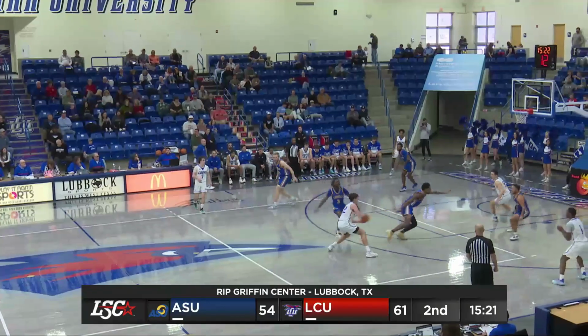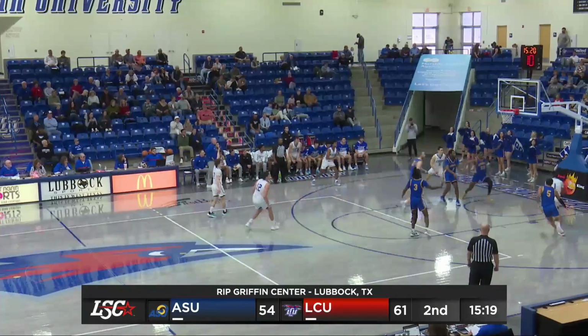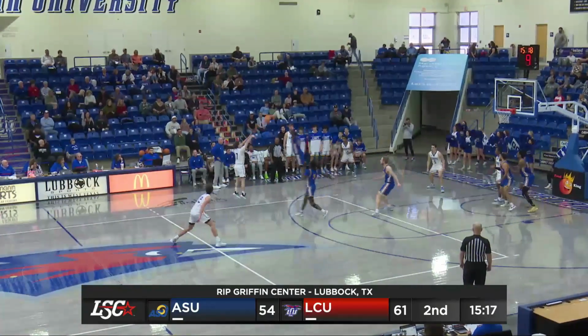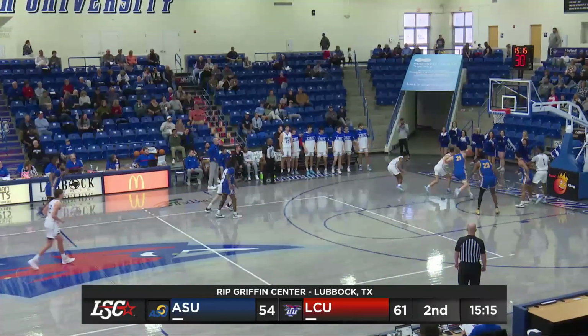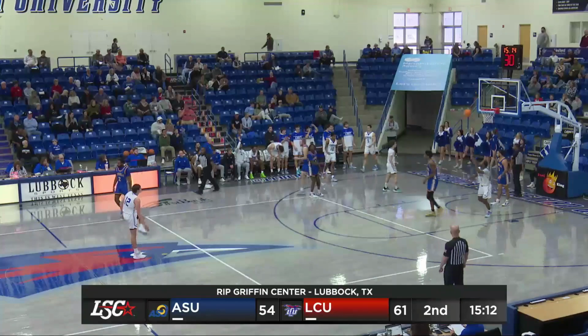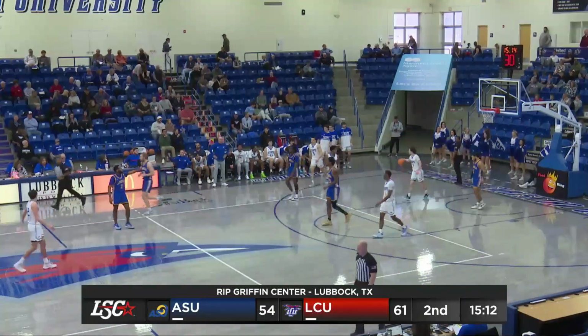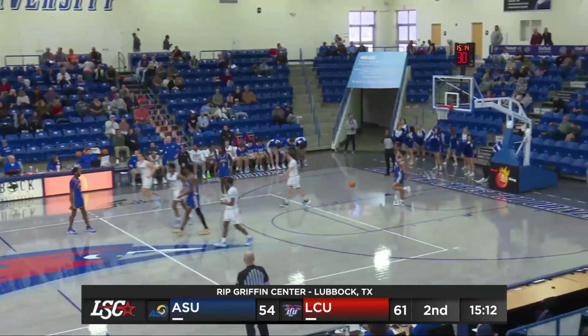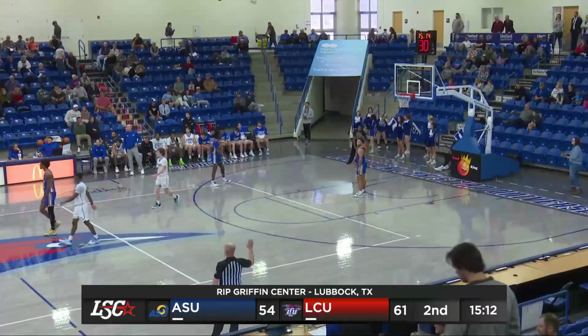Duncan not afraid to shoot from anywhere in the gym. Muhammad drives in, kick out. Duncan, three on the way, short. The pass was a little bit low, and the rebound's going to be out of bounds off LCU. And it'll go back to Angelo.